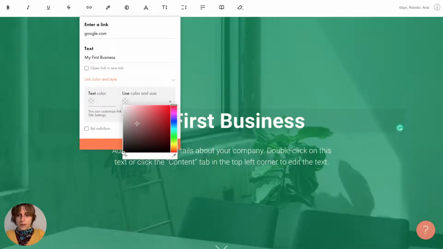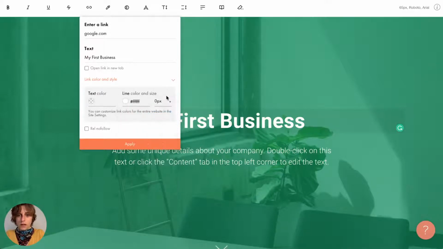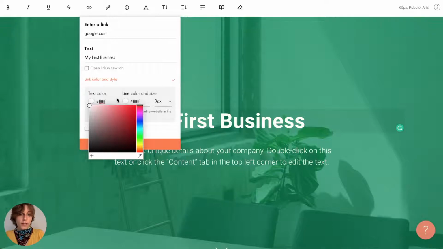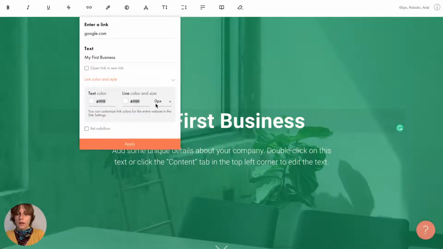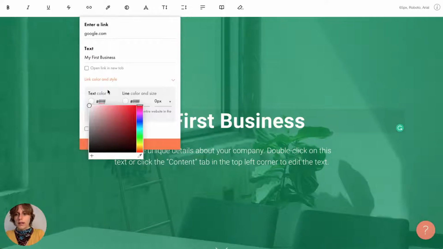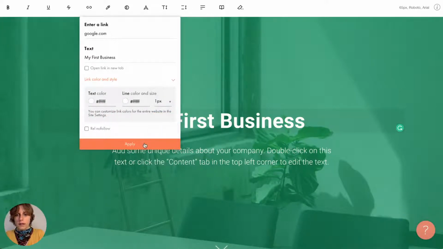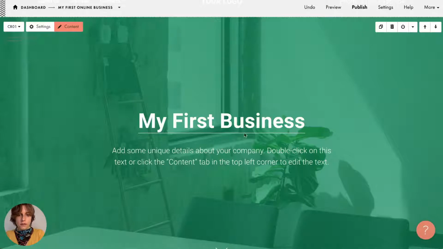For example, you can underline it, but I'd rather not. If you don't want to underline it, you can choose 0 pixels for the line size. You can also choose color and size, and text color, I will keep it just white. Or maybe I will do it. No, I'll keep it white, and I will just add a line so that you can see how it looks. All right, it looks like that. So now we can see that on hovering over this text, I will be going to where the URL directs me.